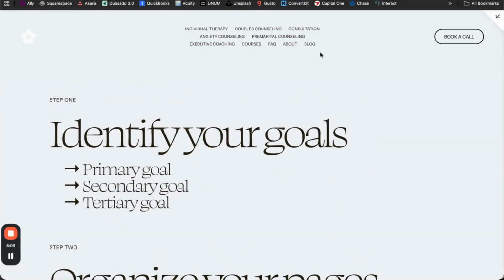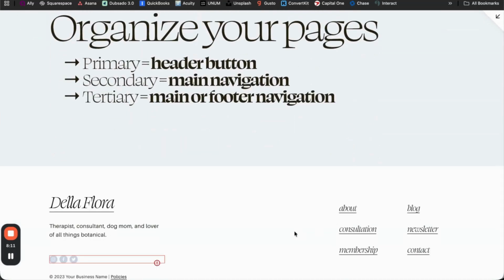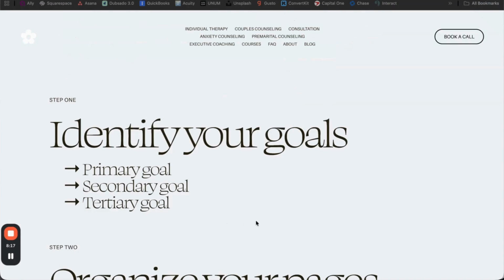So if there's no room left, then those links can go down in the footer navigation. Once you've decided where your pages are going to live, it's time to organize any pages that have stayed in your main navigation area or header navigation area.